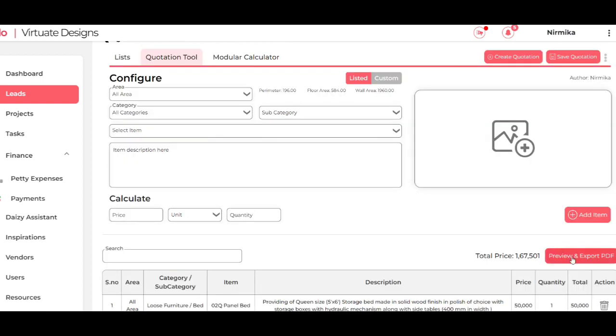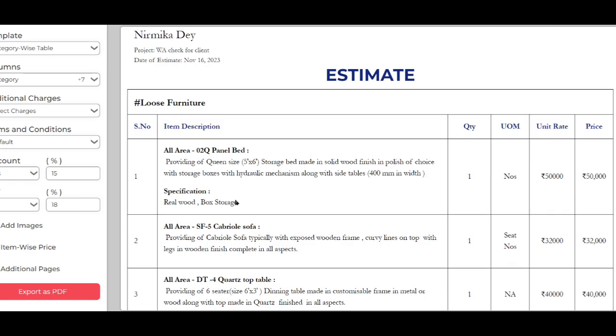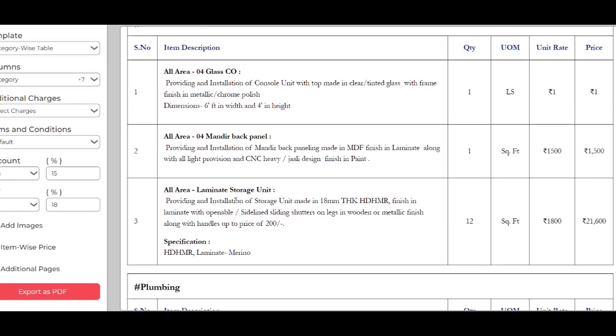Now I will show you the preview and export page. So this is your preview and export PDF button. Click on this, and you would be able to see the preview page. So this is how this will look like.